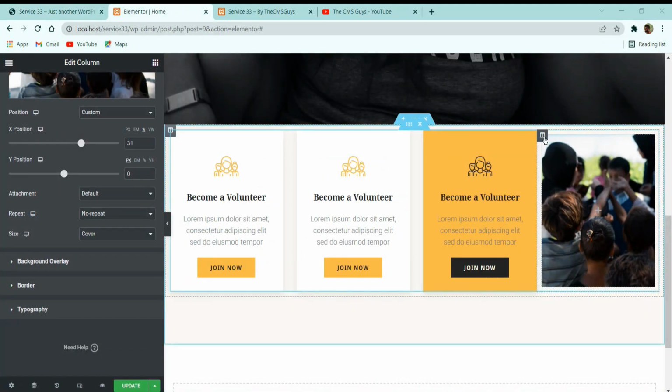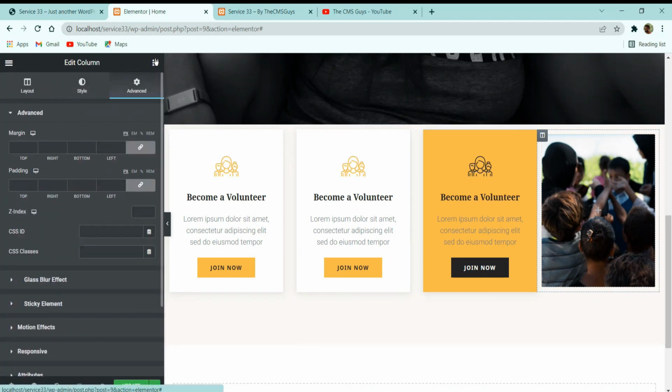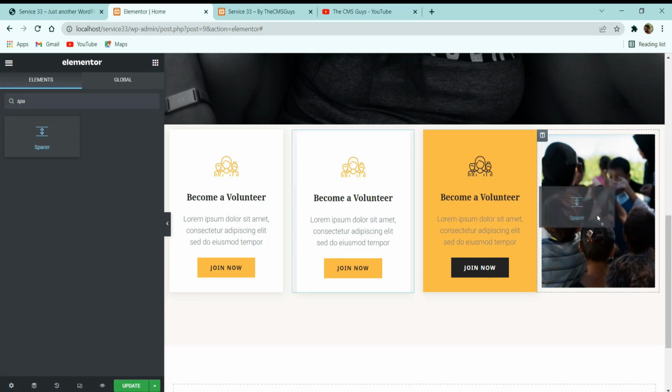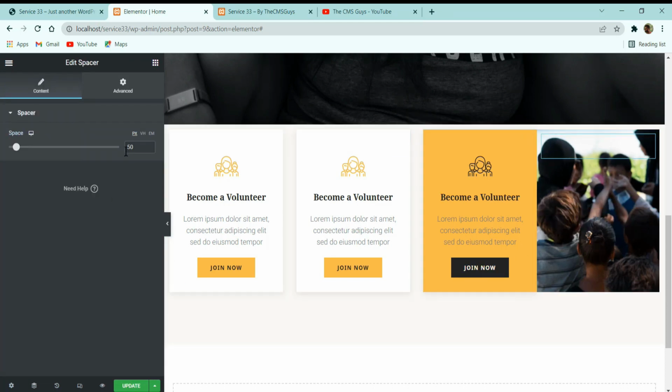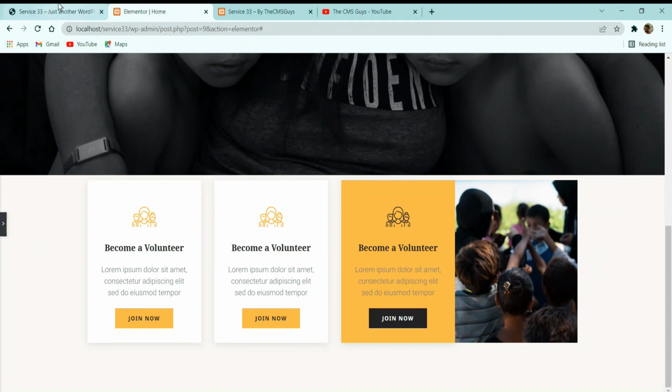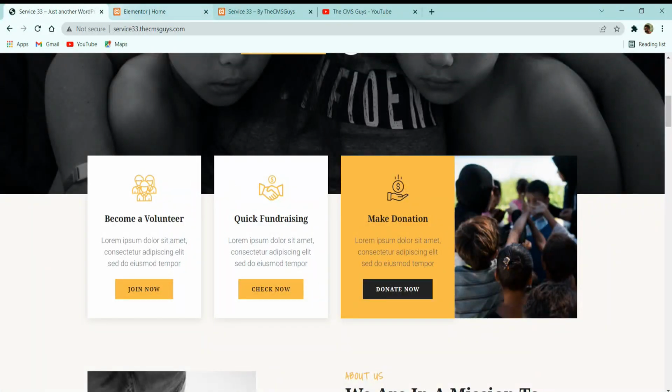So what I would like to do over here, I will go to the widget section, and here I will search for a spacer. Let's drag this spacer over here, and you can give it as much spacing as you want. So let me give it 256 pixel of spacing, and let's check how it's going to look. Here you can see we are done with the second section also.